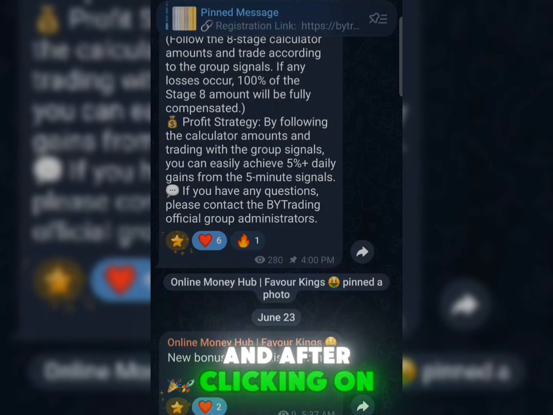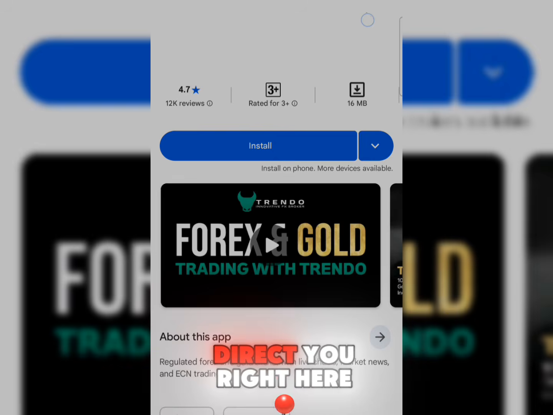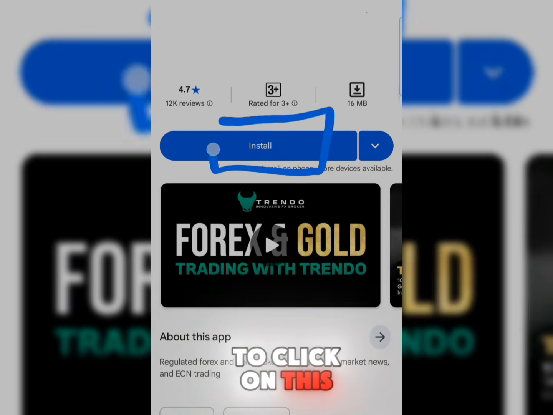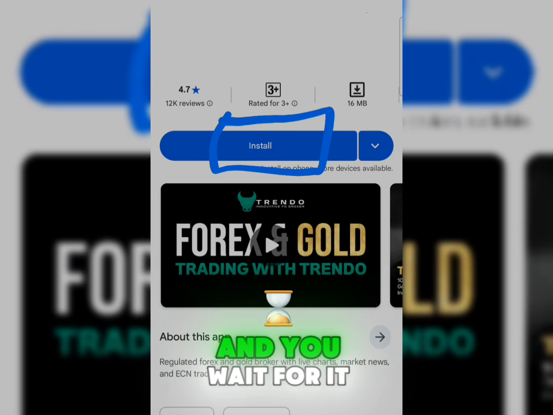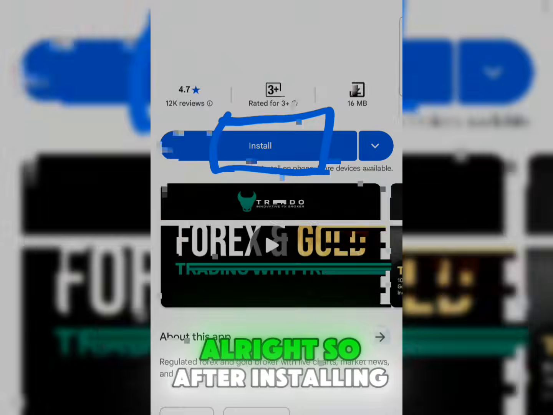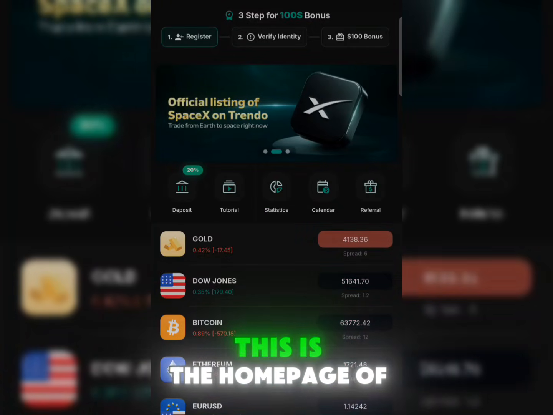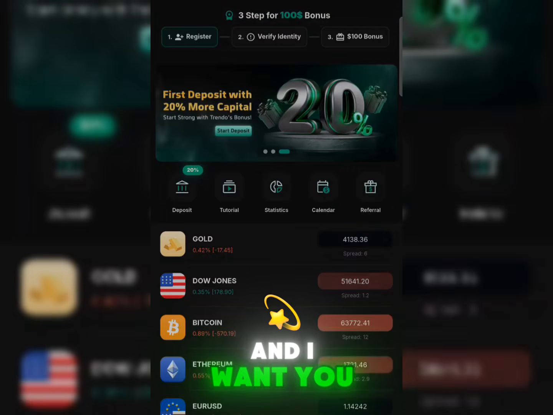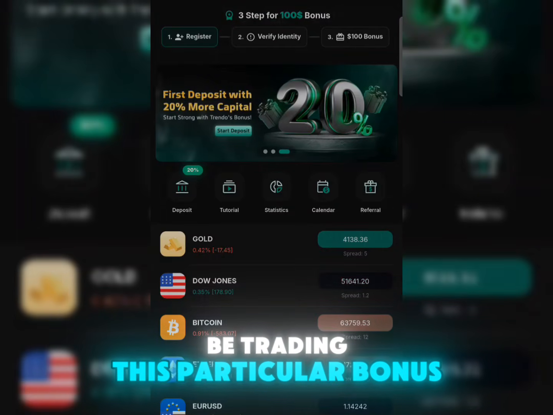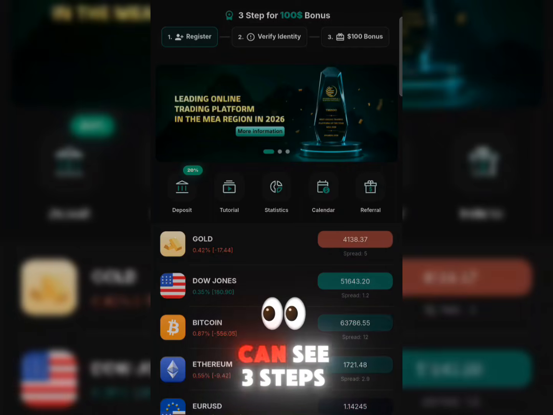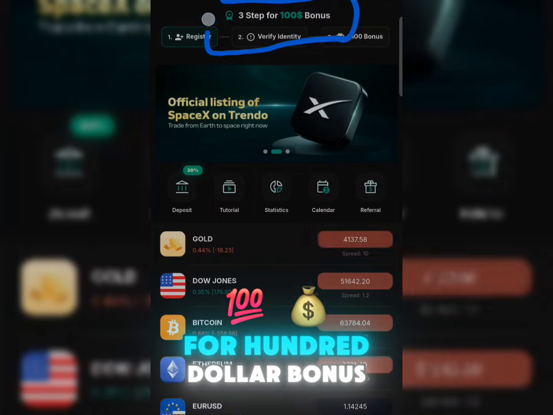And after clicking on the link, it is going to direct you right here where you have to download this particular app. So you just have to click on this install button right here and wait for it to install. Alright, so after installing the app, as you can see right here, this is the home page of the app. And I want you to know that you'll be trading this particular bonus on their app, not on MT4 or MT5. Now, as you can see, 3 steps for $100 bonus.